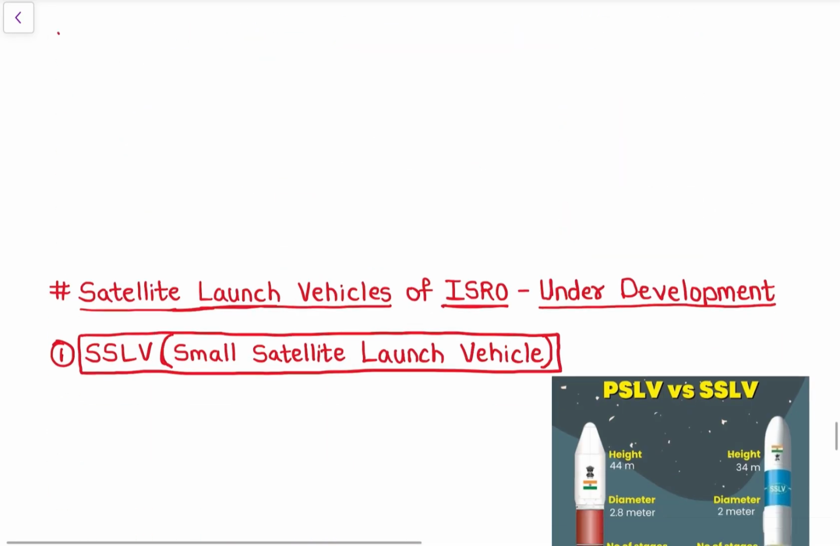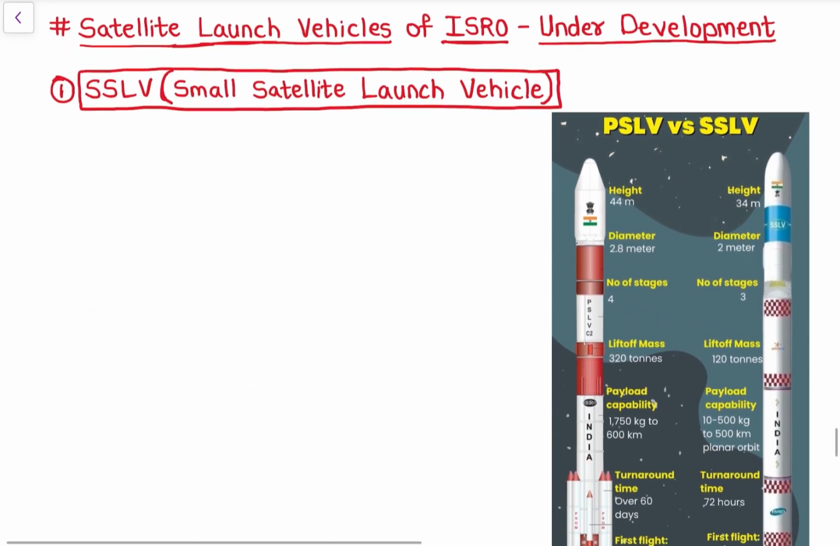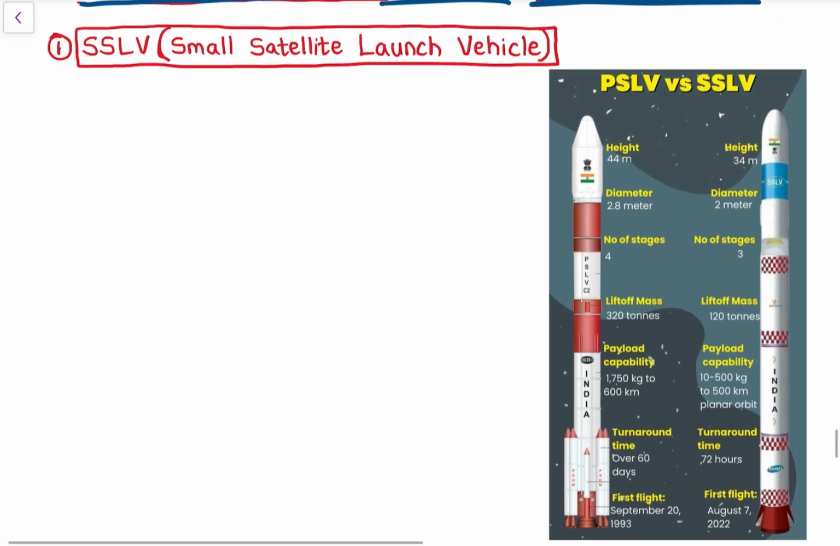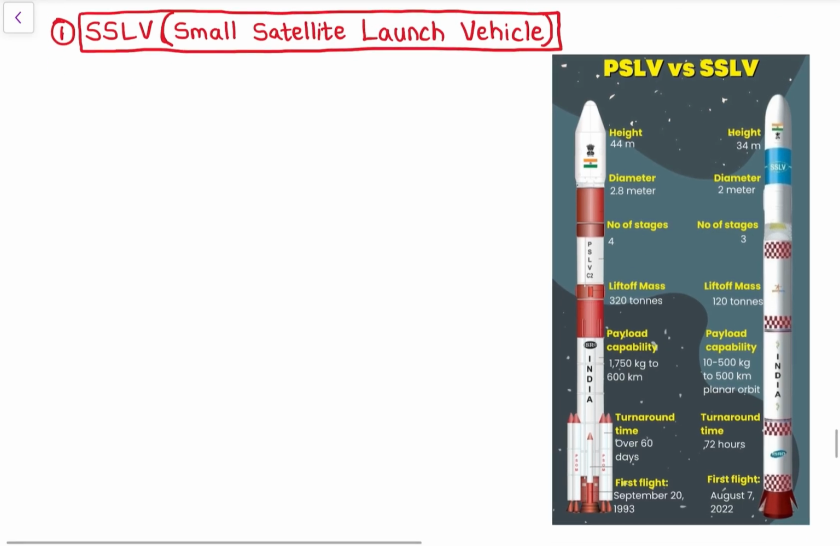So now let's see next. These are the satellite launch vehicles of ISRO under development. The rest are further developments, which they are developing right now. So the first of these is the Small Satellite Launch Vehicle.